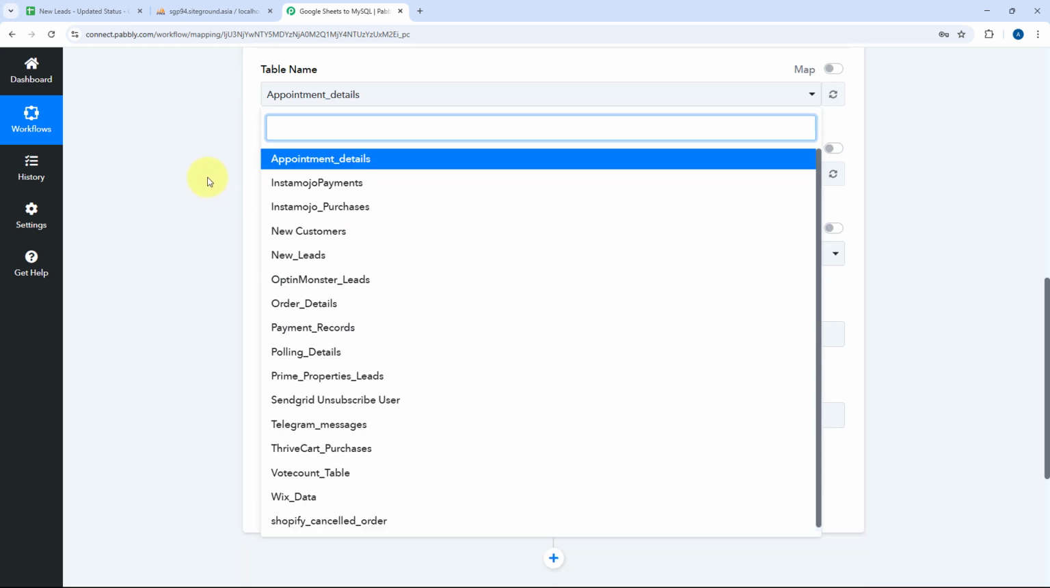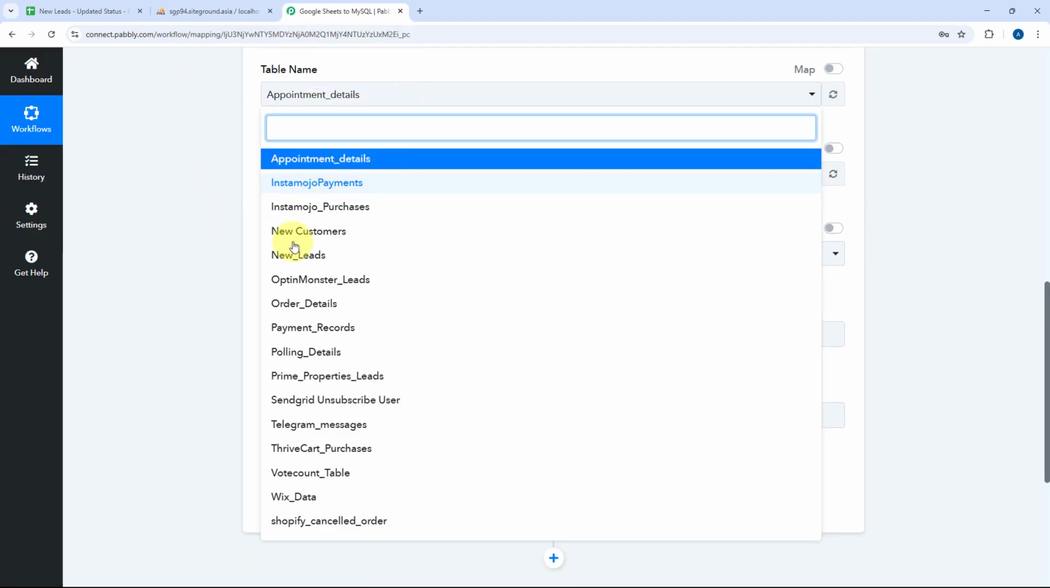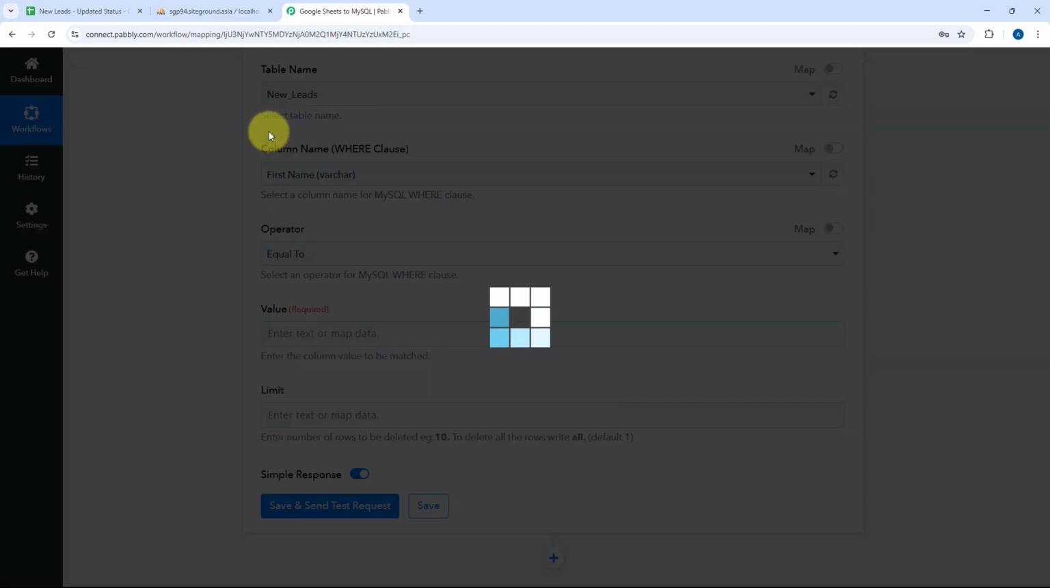So in this dropdown, you will get a list of all the tables which you have created. Out of all of this, we have to select the table from which we want to delete the data of a new row or the lead data. I have created this table named new leads, from which I want to delete the details of the lead. So I'm selecting this table over here.